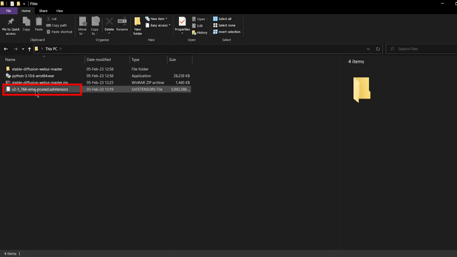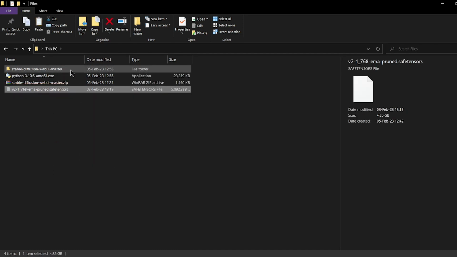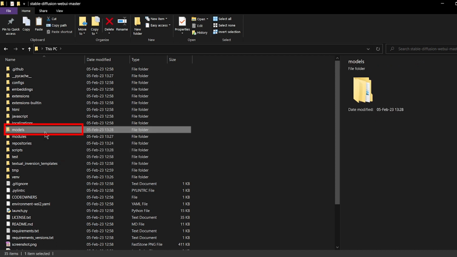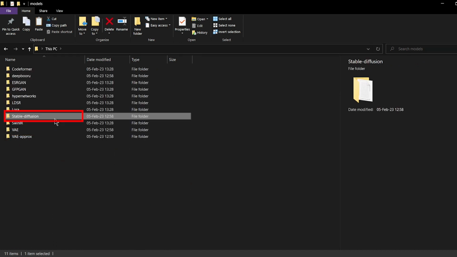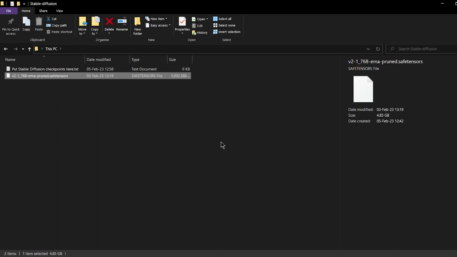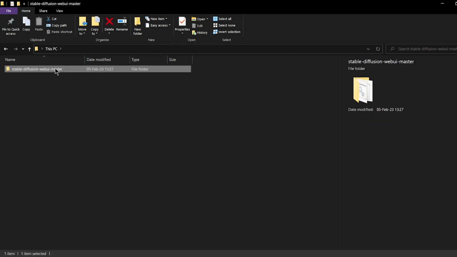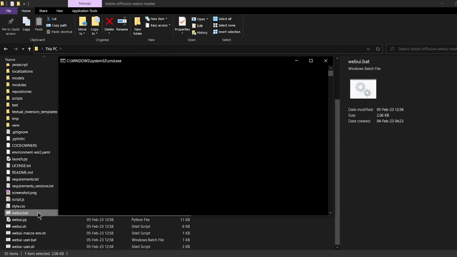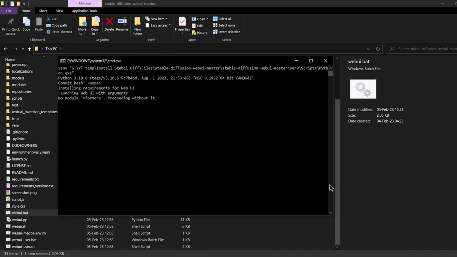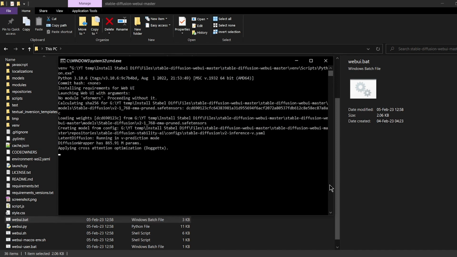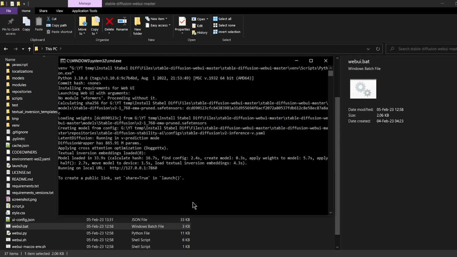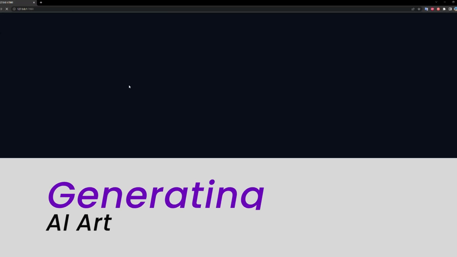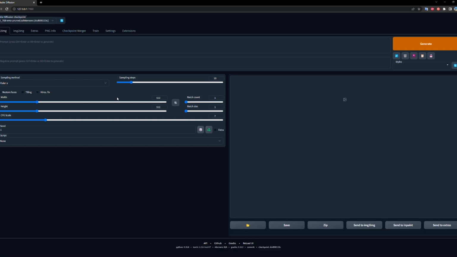Next, copy the model file that we downloaded earlier. Go to the folder Models, then Stable Diffusion and paste it. Now, open WebUI again. It will load the model and give the URL to open the web UI. Copy the URL and minimize this window. It needs to stay open while you use the web UI. Now open the URL in a web browser. There you go, you have installed Stable Diffusion on your computer.